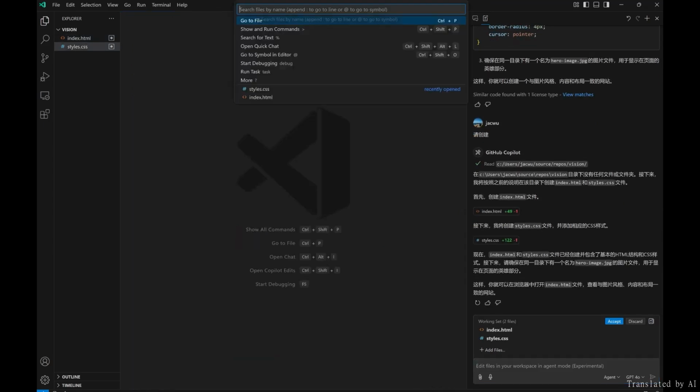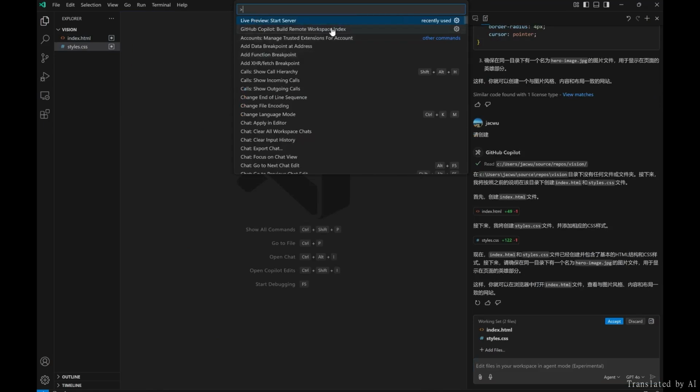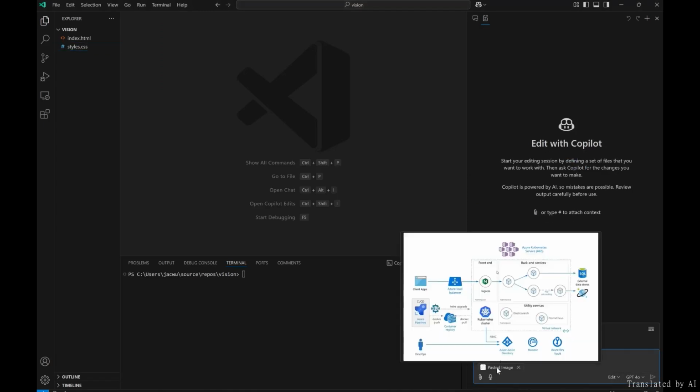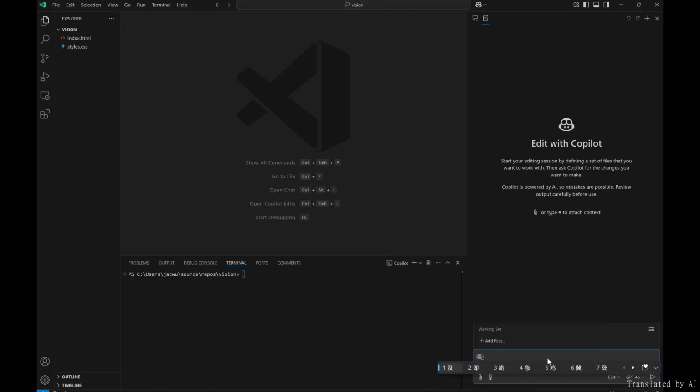Once the web page is generated, we only need to add our images and fine-tune the details. Next, we try to generate a Terraform script based on an architecture diagram using GitHub Copilot in edit mode.